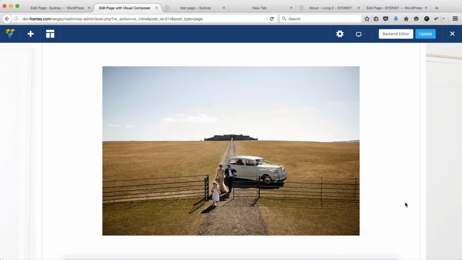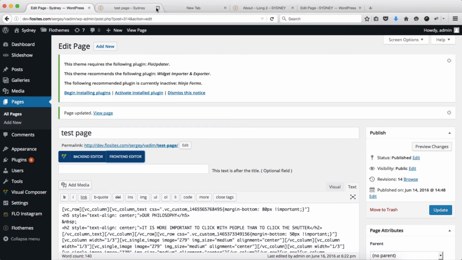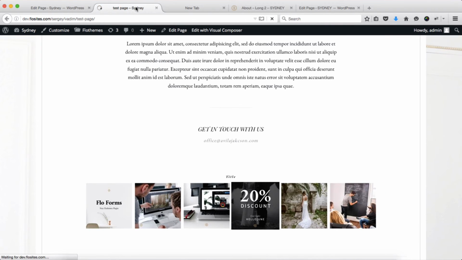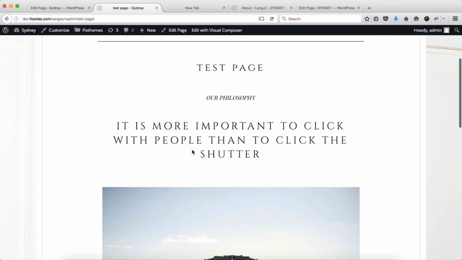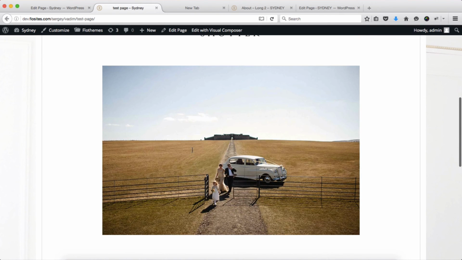Of course, once you are finished with all of your updates and changes, be sure to click on update, wait for the confirmation message at the top of the page, and then you can go ahead and close this off, and we will refresh our test page, and you'll see that it adjusted accordingly.